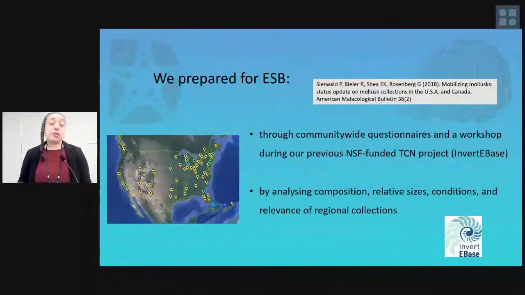ESB preparation started during the invertebrate TCN, essentially with community-wide questionnaires. There was a paper from Petra Sirad, Liz Shea, Jay Rosenberg, and Rudiger, covering mobilizing mollusks. Through that work came the idea of an analysis of the composition, size, condition, and relevance of regional collections. On the map here, you might notice that some of the points are green; those are really large collections, and the other points are collections that have material from this whole eastern seaboard region. So the idea is that it's well worth trying to collect all this information. And the ESB TCN has added one PEN, a partner to an existing network already, which is the Paleontological Research Institution in Ithaca, New York.